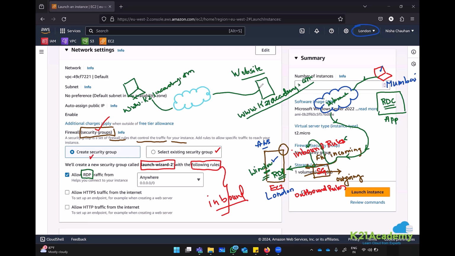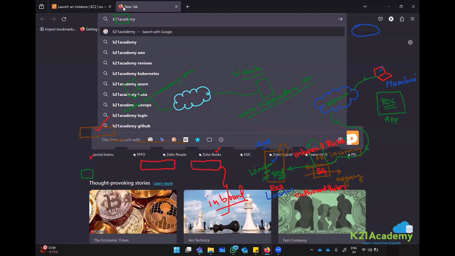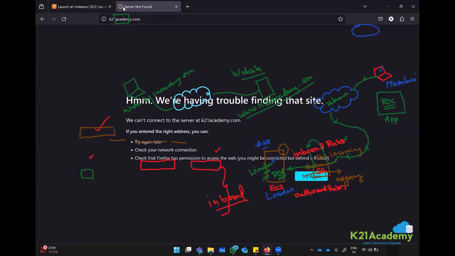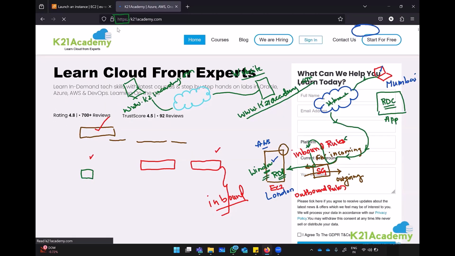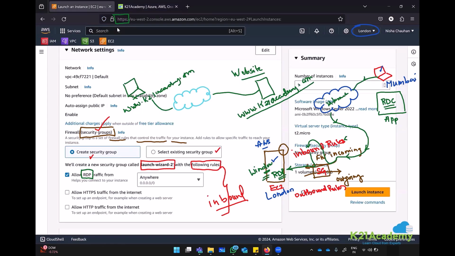Now, when you are hitting the website, any website that you use is using a protocol. See, something is written over here in front. If I close this window and I write k21academy.com, this website is also reachable over HTTPS. So whenever you are accessing any website, the website is accessible either on protocol HTTP or HTTPS. So these are the port numbers for the websites.